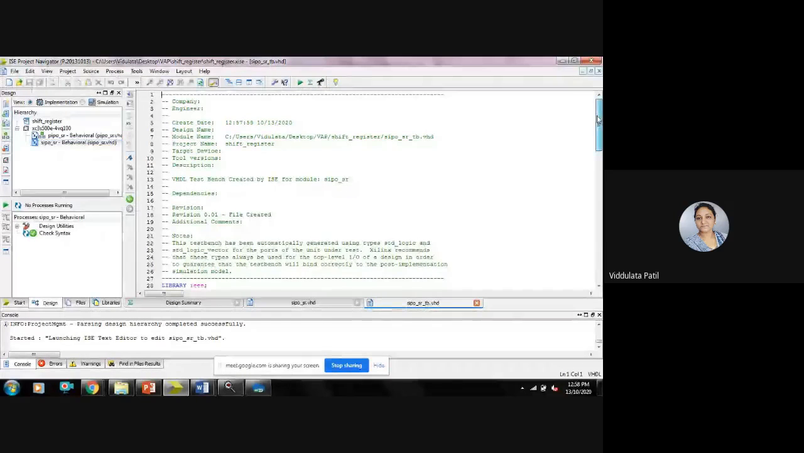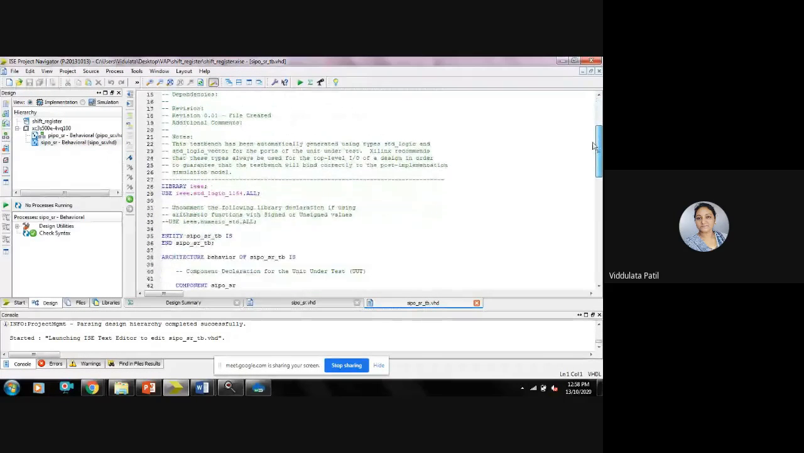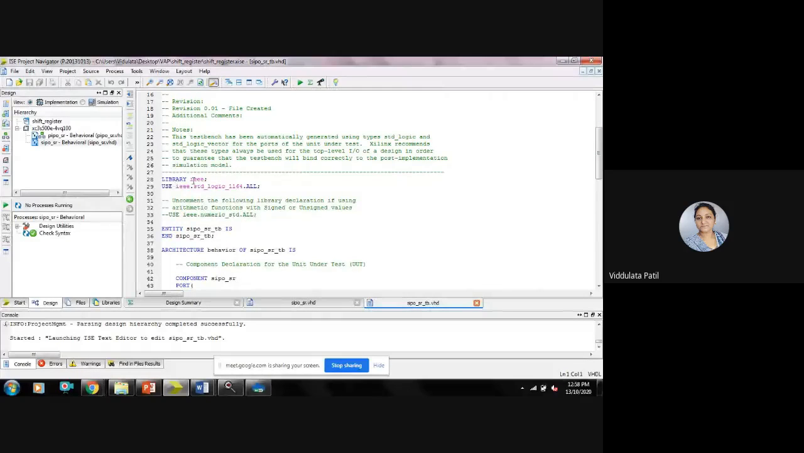Then here you will find a test bench code. Okay. So here in this test bench you will find the library declaration part. Then after that there is an entity, but here you can see that this entity is the empty entity. There is no port declaration part there.